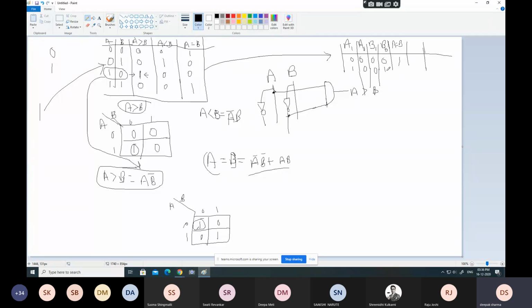So 1 0 0 1, which is greater? A is greater than B here. So here you will write A greater than B. Here you will write 1. Here it will be 0. Here also it will be 0. Then you take the next case 0 0 0 1. Here B is greater than A. That means A is less than B. So you can develop the truth table accordingly. Understanding? Yes, sir.